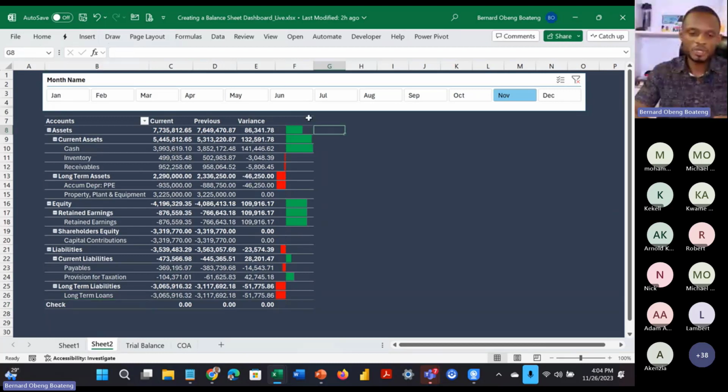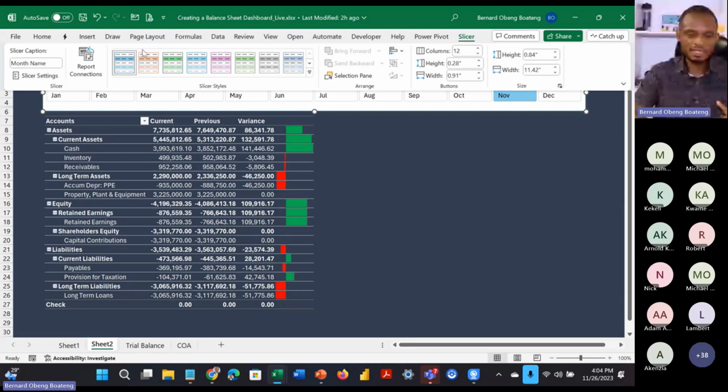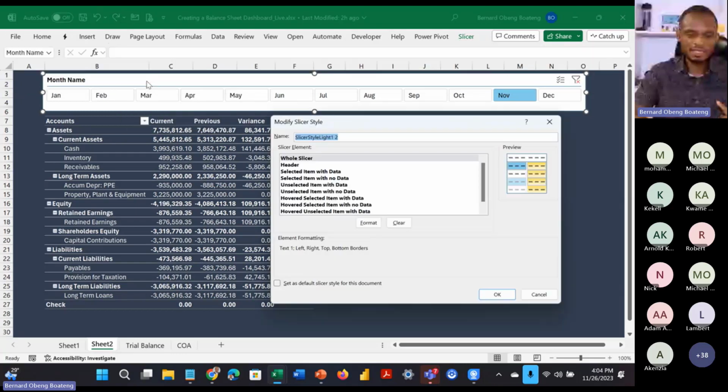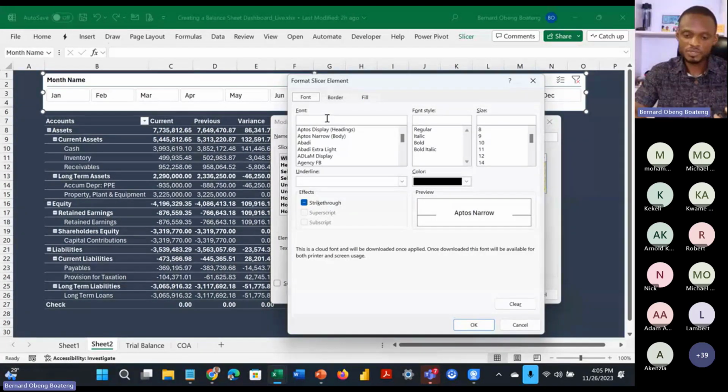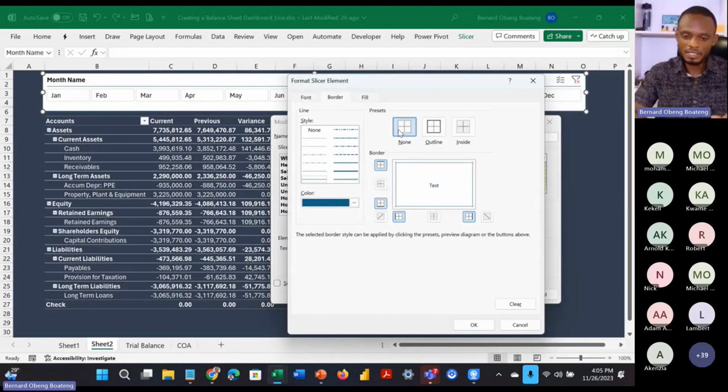Okay, now let's see how we set our slicer to match our theme. So this is the default slicer. If you go to the slicer, you realize that this is the style it is using. We can create our own version by duplicating. When we duplicate, we can call it Finex, and go through the elements. The first one is the font. Because it's a dark mode, the font is going to be white. The borderline, none.